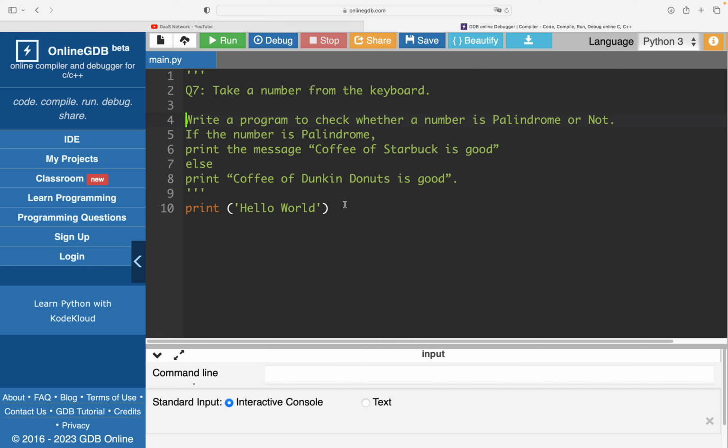Now first we need to understand what a palindrome number is. Let me explain. When the digits of any number are reversed, for example 1 2 1, when you reverse it, it becomes 1 2 1 as well, right? So any number that, when its digits are reversed, is basically the same number, that is a palindrome number.